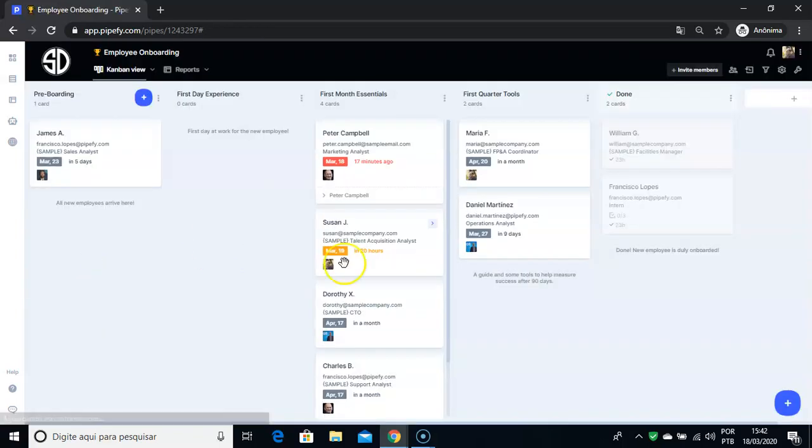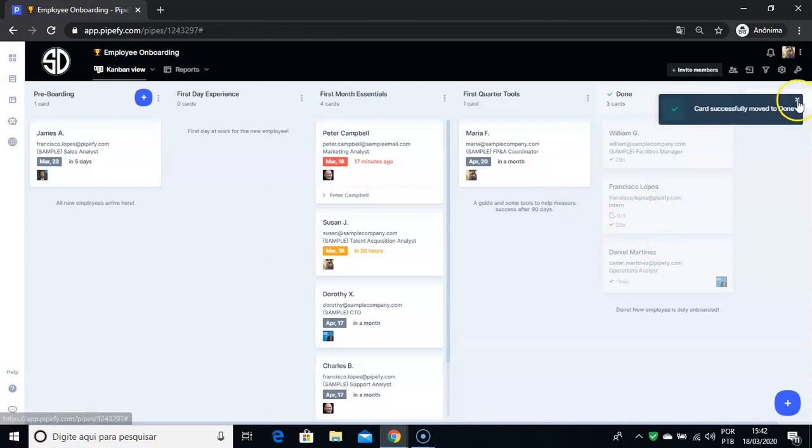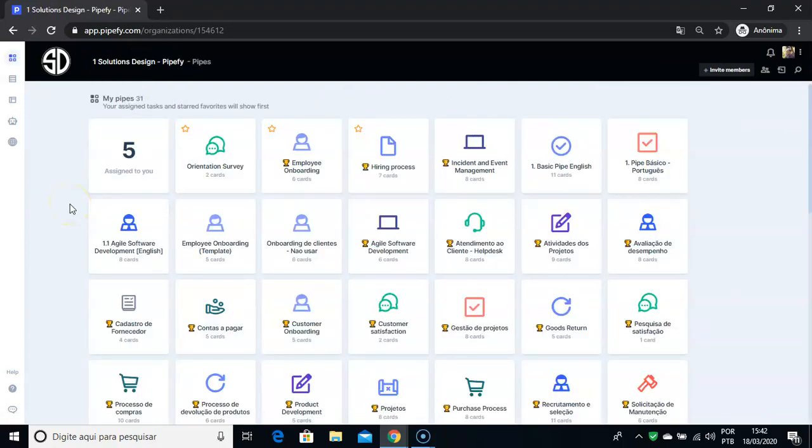And then when this person is completely onboarded, we can drag the card to the done phase and consider this person fully onboarded. This was a quick demonstration of how Pipefy can be used to manage your employee onboarding process.